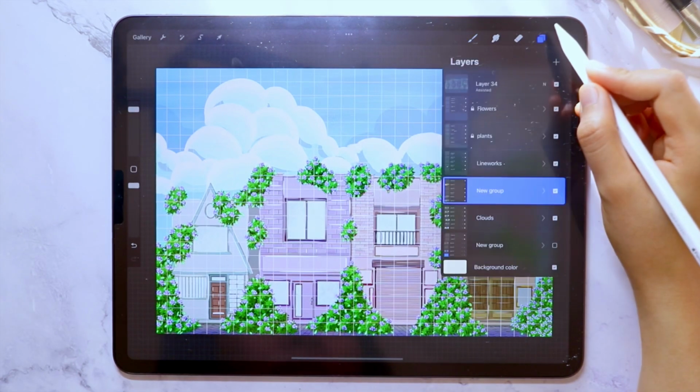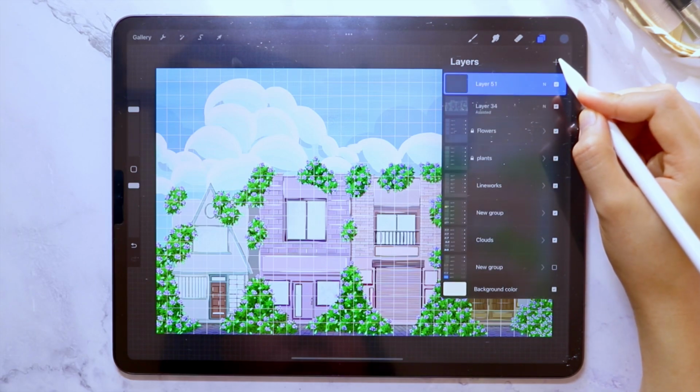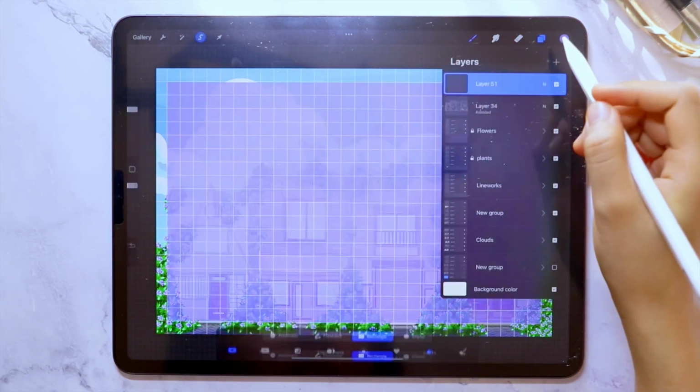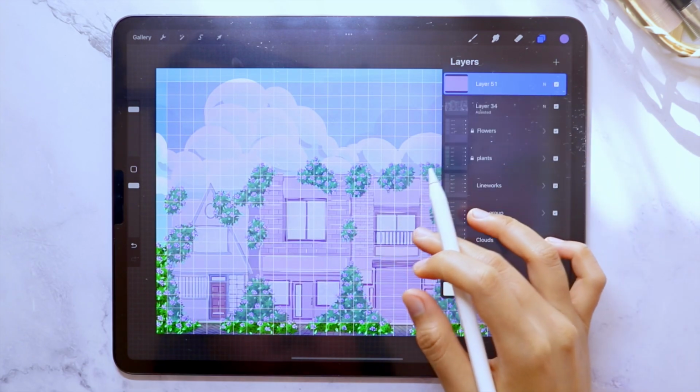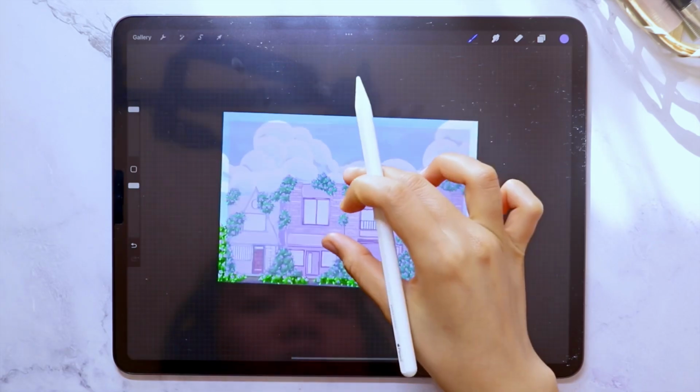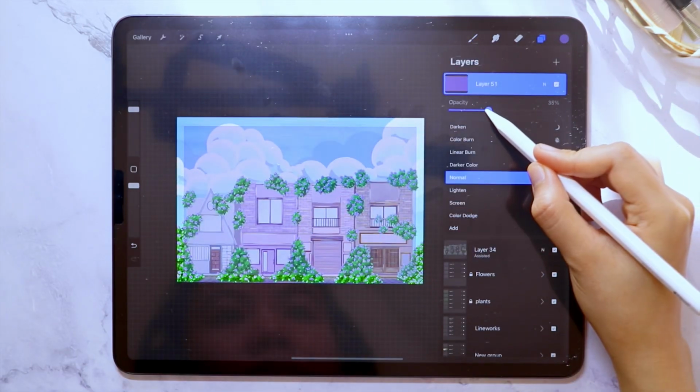Then create a new layer in the layer menu and turn on the selection tool. In the selection tool, I'm going to use the rectangle option and make sure that the color fill is turned on. I'm going to change its color and its opacity.